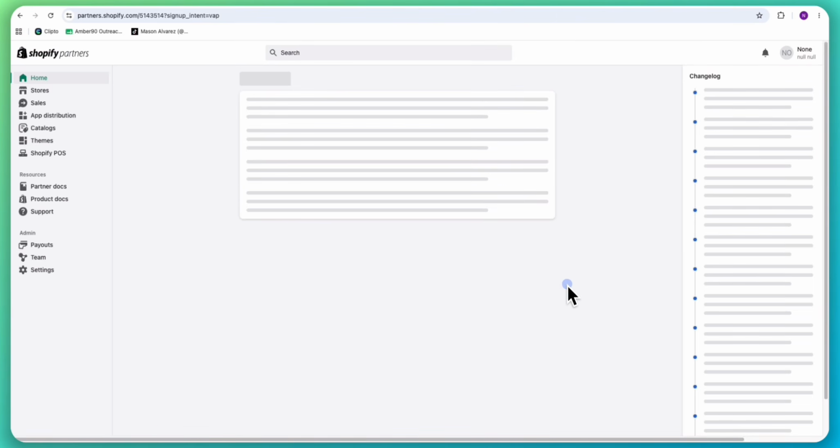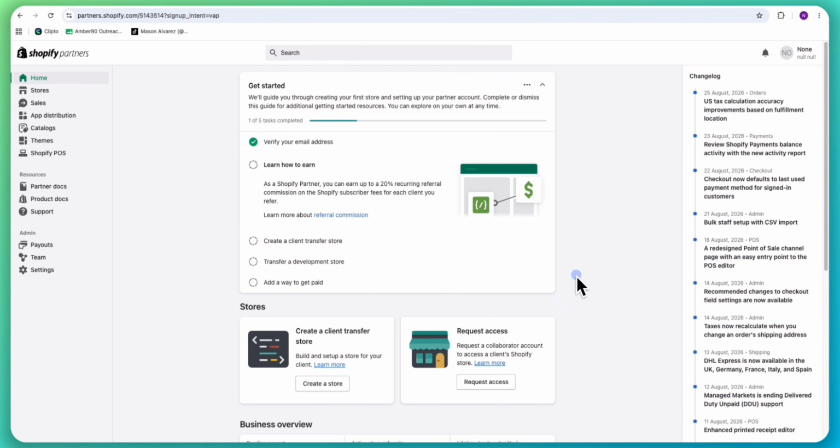After that, just follow the on-screen steps and provide the information Shopify asks for to finish setting up your partner organization. And once you complete the prompts, your Shopify Partners account should be ready, and you can start accessing the available partner resources and managing your work through the platform.